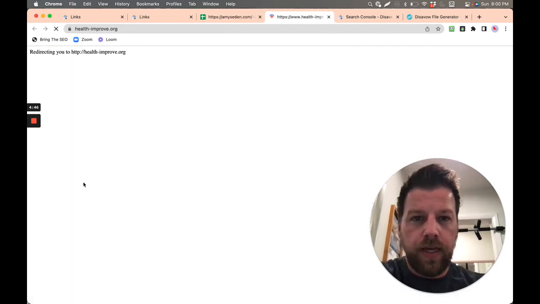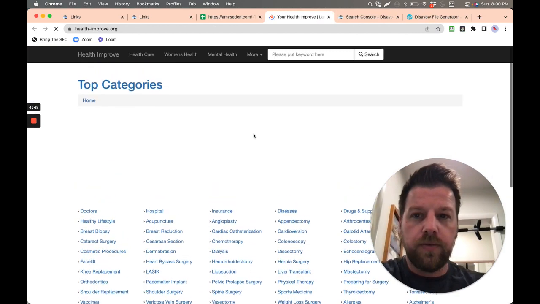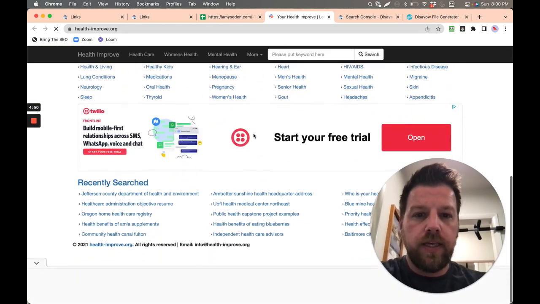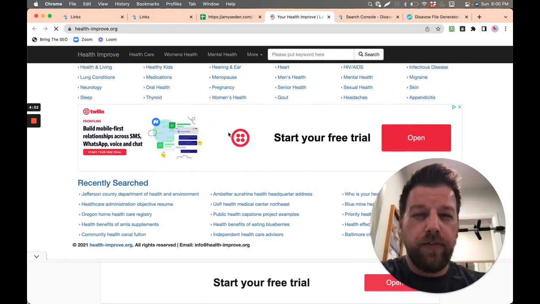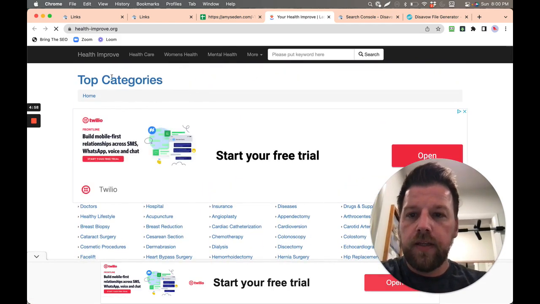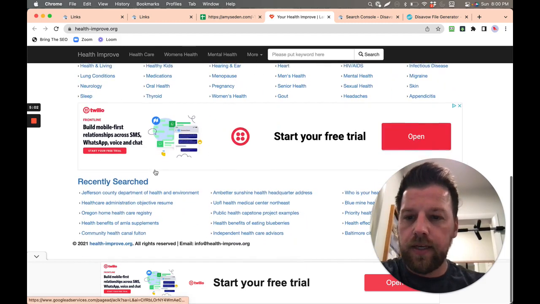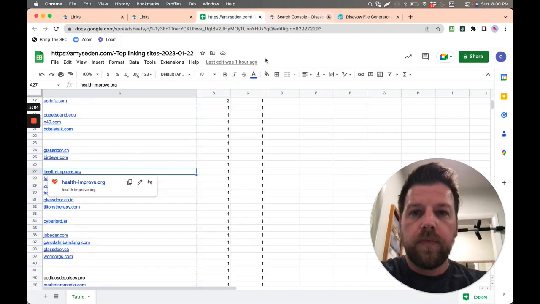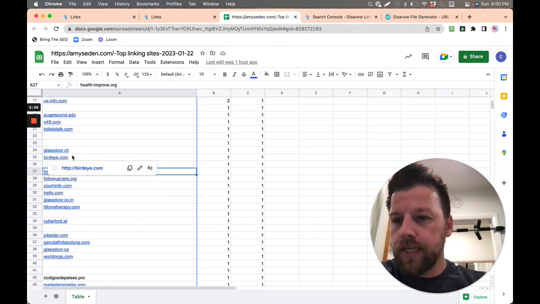Health-improve. So you click on that, and it's like, okay, well, what is this one? And as you can see, you start scrolling down. There's a lot of ad space and stuff like that. This one is not helpful. Look, top categories. This is just like a mass blog site. So it's like, okay, we don't want that. So you don't want mass blog type stuff.